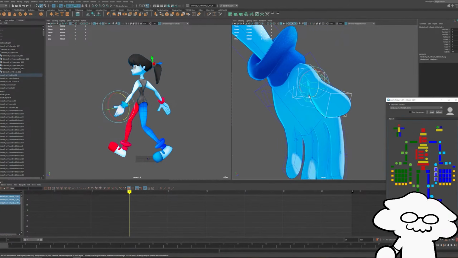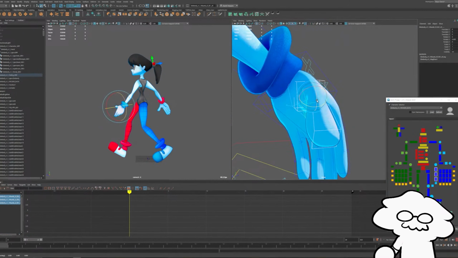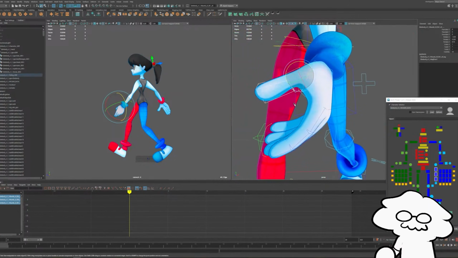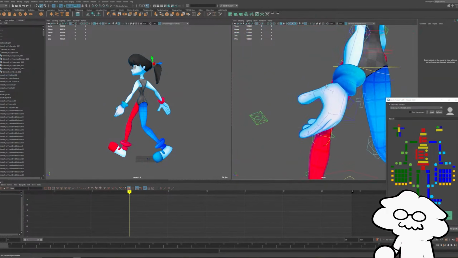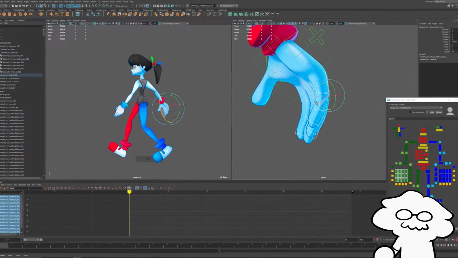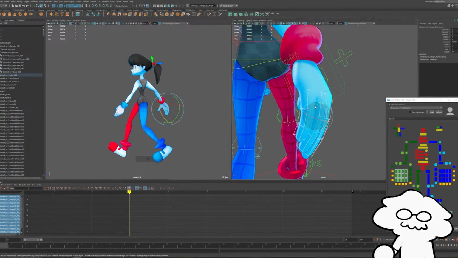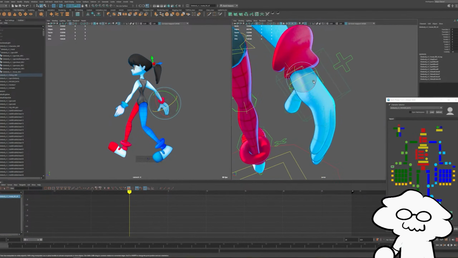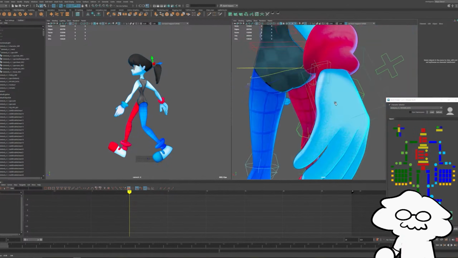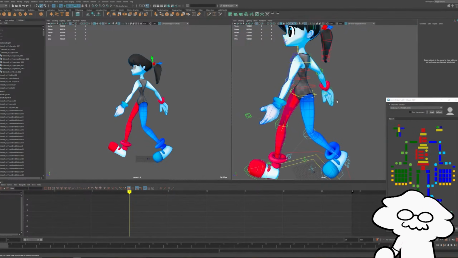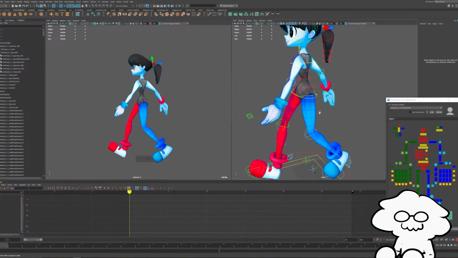And then we'll do the same for the thumbs. The way my thumbs are set up, it's a little jank, but I can still get a good sort of natural position. And then we'll do the same for the other fingers. So we'll curve those inwards. And then we'll do the same for the metatarsals. Then curve the thumb inwards like that. Now we have a more natural position for our fingers.